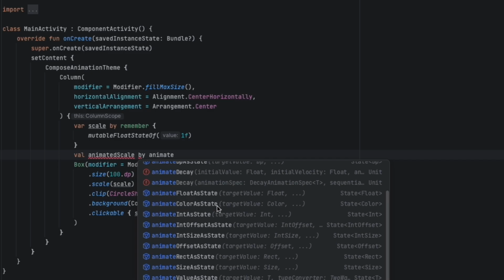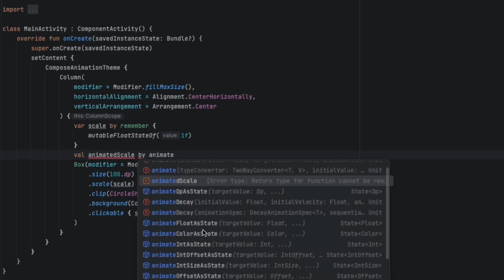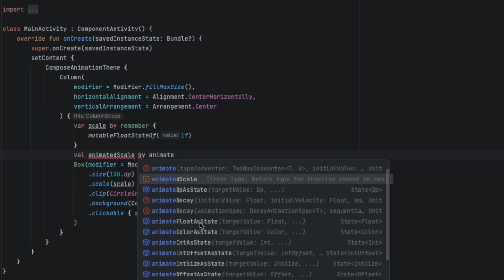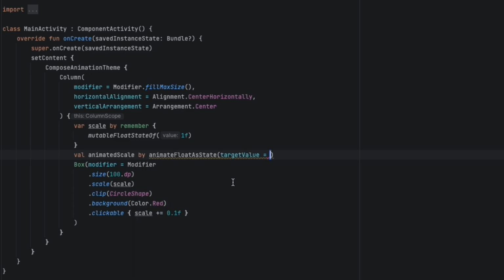There is animate color as a state, animate integer as a state, int offset, int size, offset as a state, rect. So as you can see, you have all of these different functions to animate a value. Now the one we want here is to animate our float scale. So the target value here will be the scale, and label here, just leave it empty.